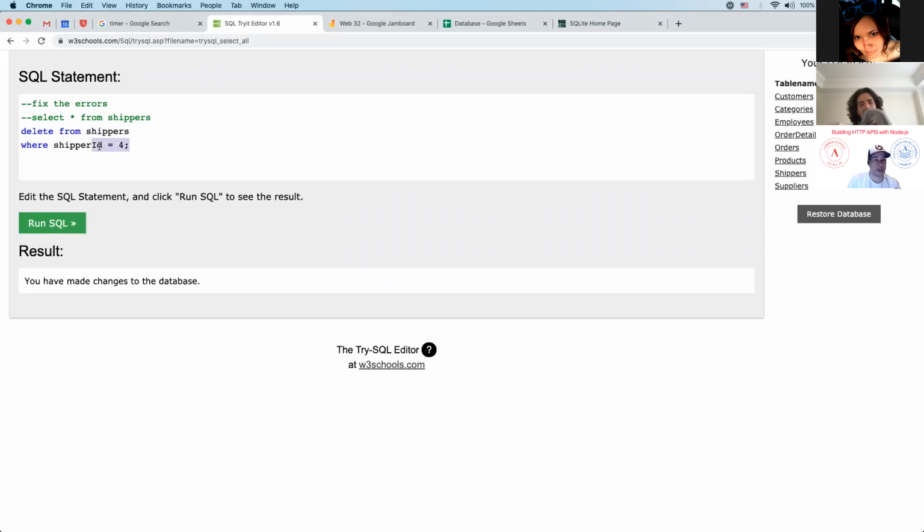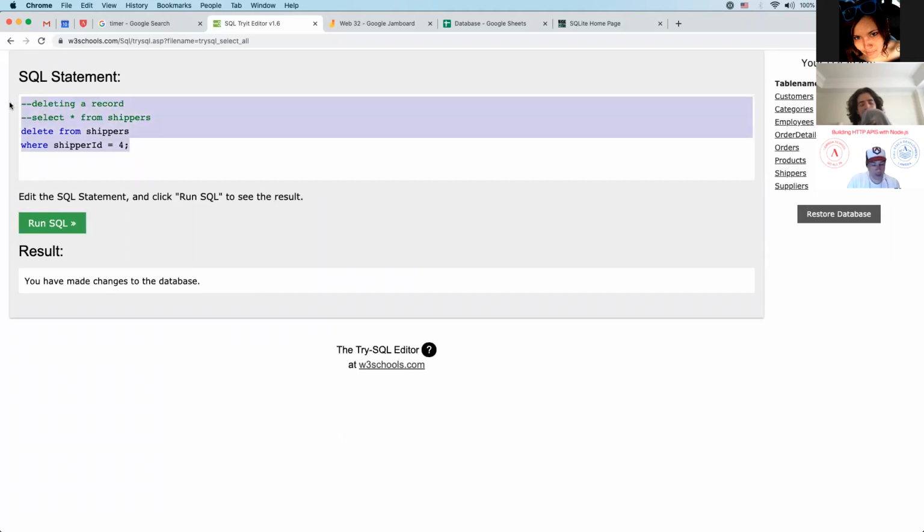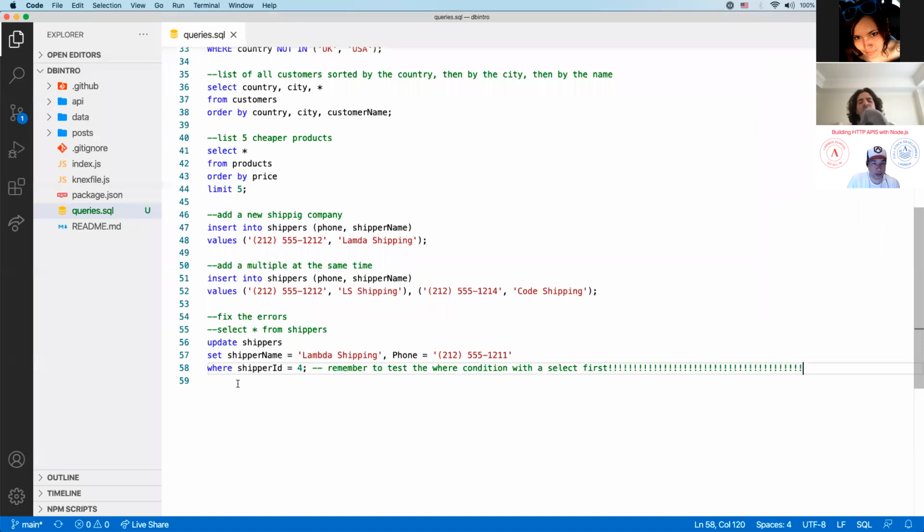Okay. So this would not fix errors. This is deleting a record or set of records. So you always check to make sure that you have the right records. And then when you're sure, you check again. And then you call someone to come check.